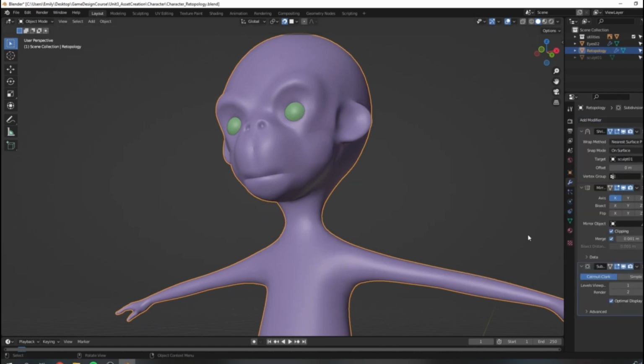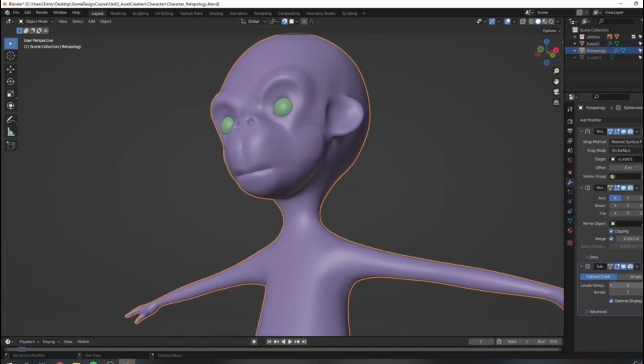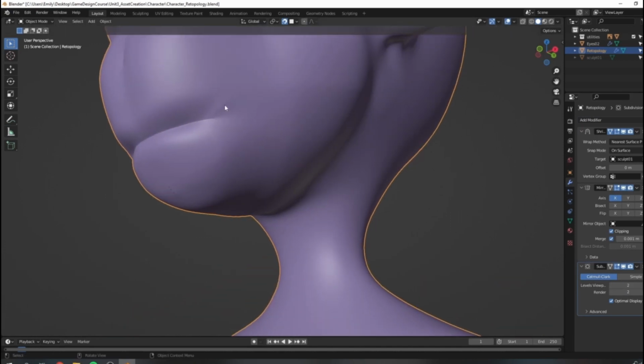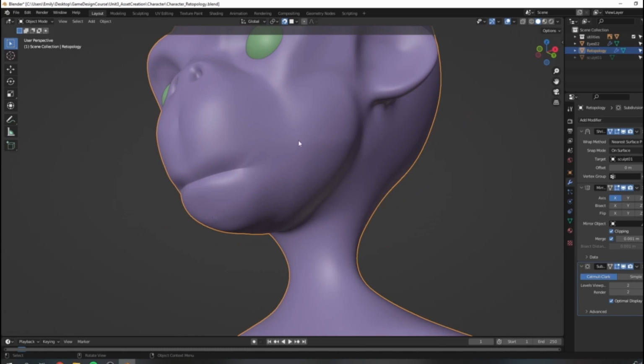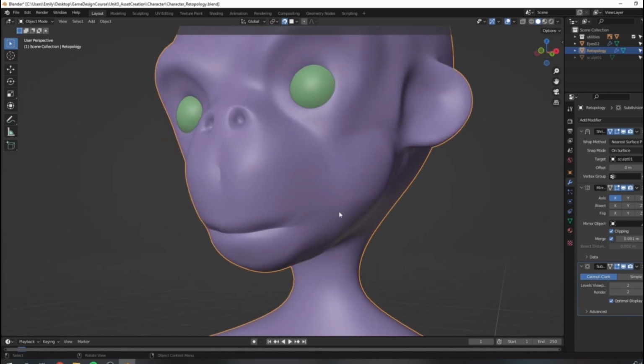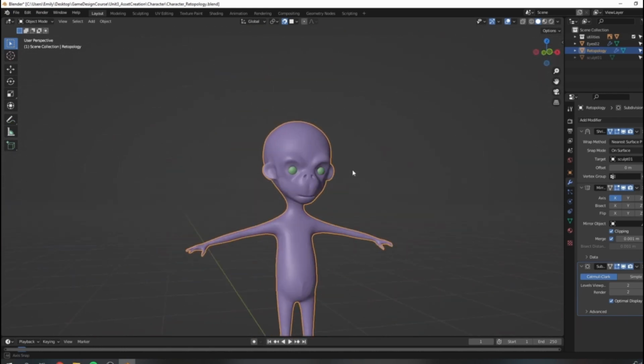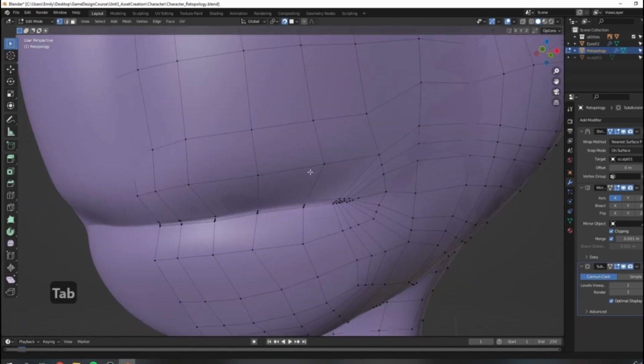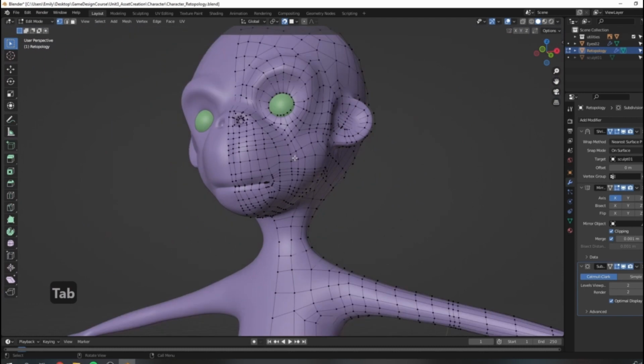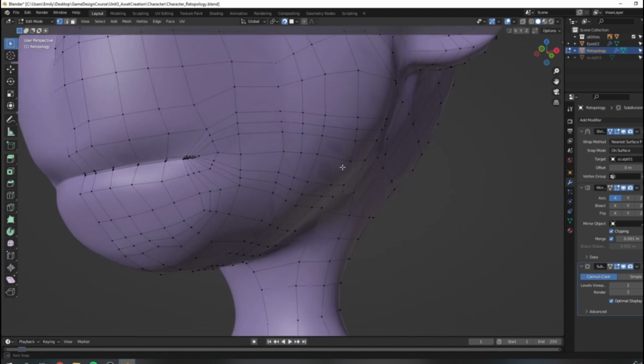So let's just go add one in here. And if we upres this a little bit, like to viewport level 2 or so, we can see that there's some pinching happening here. So we need to redistribute our polygons or get rid of certain edge loops in order to fix that. So let's address this first, because once we apply the mirror modifier, we will then have to go edit both sides by hand, which we don't want to do.